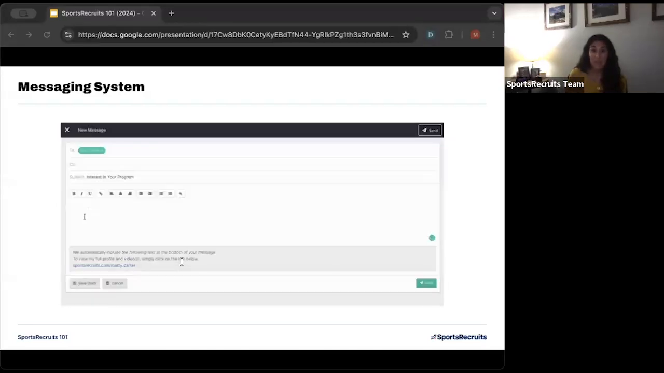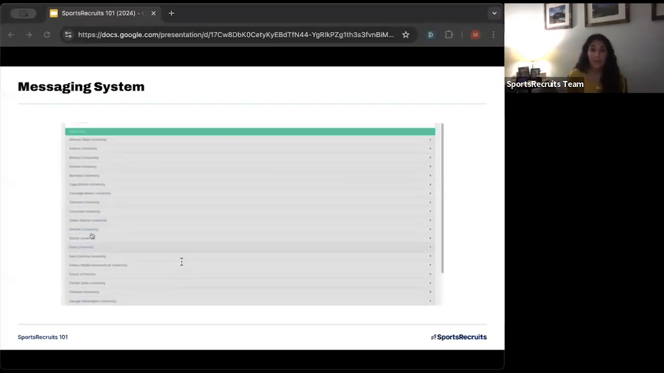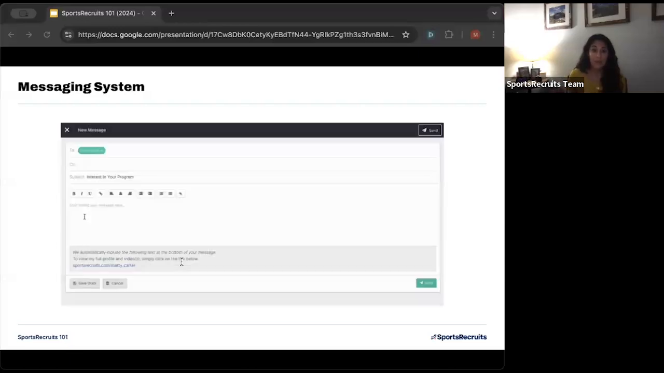Then after that, you write your message. The messages that you are sending through the platform hit the collegecoach.edu email just like a normal email would. When the college coach replies, it actually goes straight back to your inbox that's located in the messaging tab.